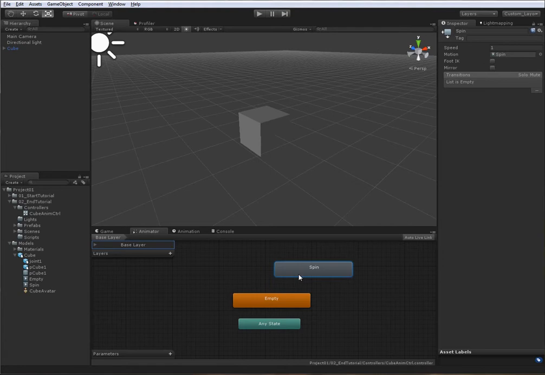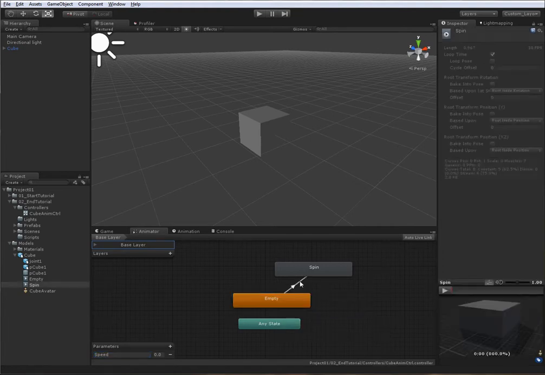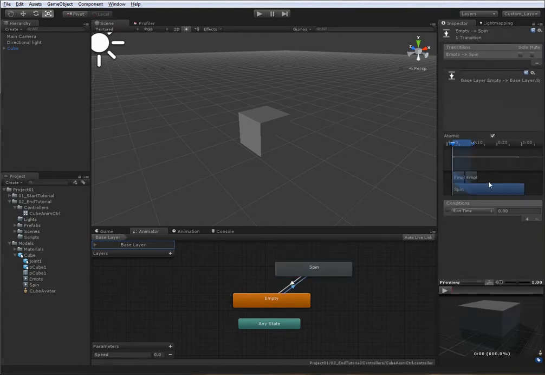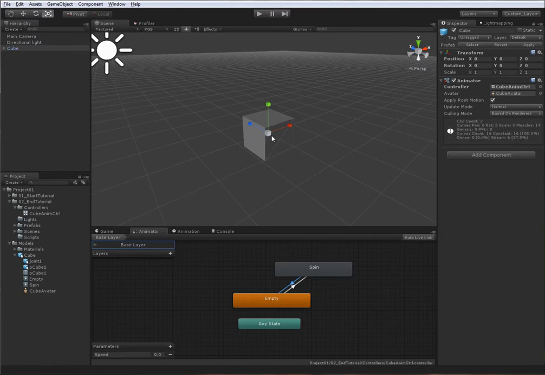Now first of all, to test that everything is working, we are going to make one parameter float, call it speed, and then from empty make a transition to spin, and make a transition from spin to empty. Select the transition from empty to spin, set the conditions to be speed greater than 0.1, reduce the transition time, then select the transition from spin to empty, speed less than 0.1. Now I'm going to save the scene.